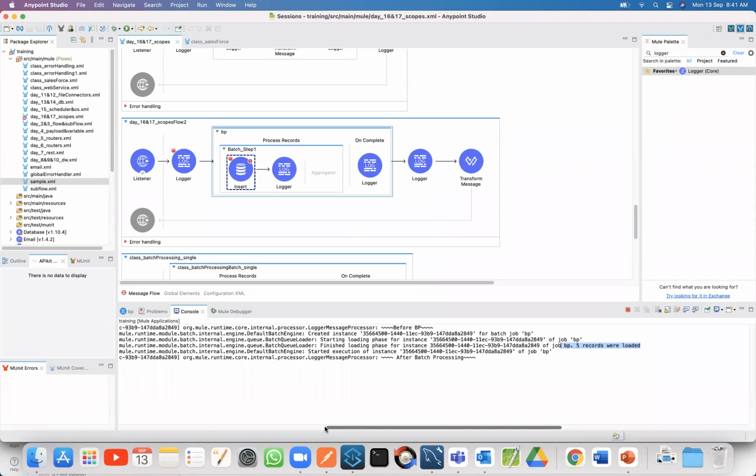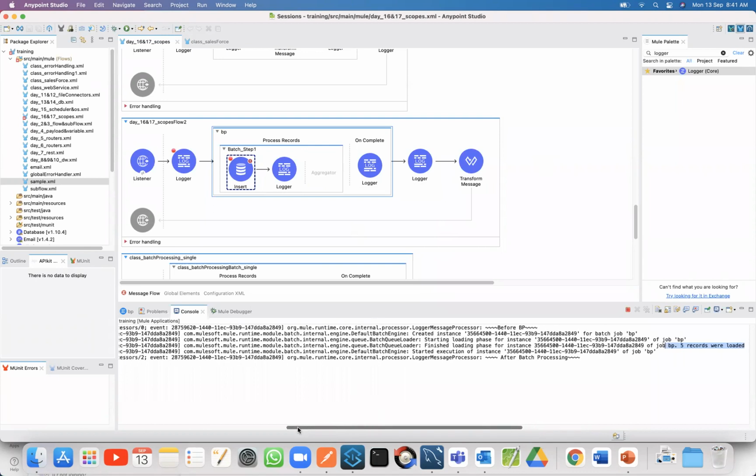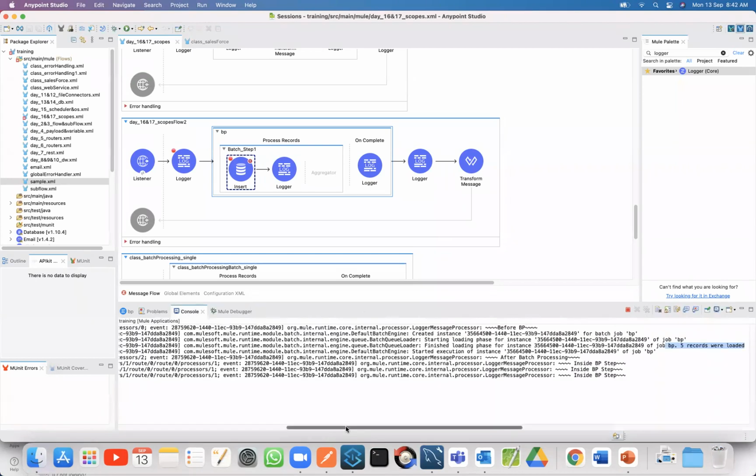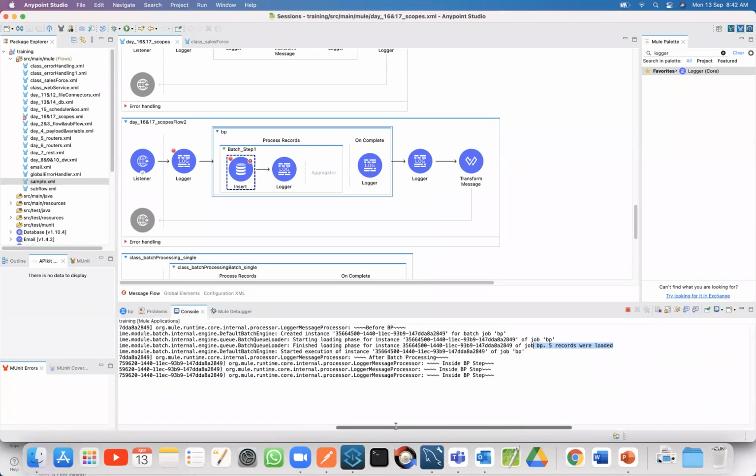Okay. And now I got into this particular batch step, and I'm going to insert data one by one. So what is going to happen? After batch processing, this got executed. Now it is going to insert the first record and the second record. It executed those two records, and now it is going to execute this logger. Again, there is a miss.